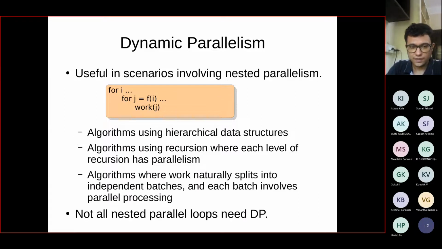And then there is another example, where we have work that can naturally split into independent batches, and each batch can be processed in parallel, while the amount of work in each batch is not uniform. That is, each batch doesn't have the same amount of work to do.